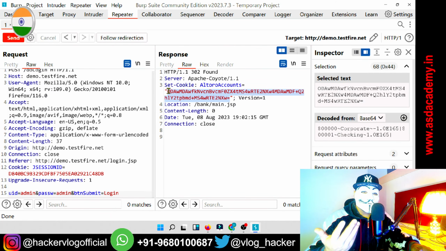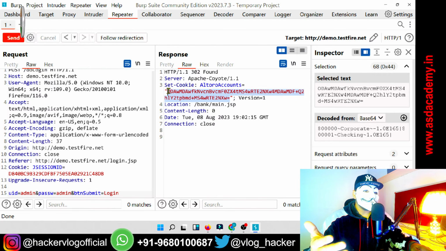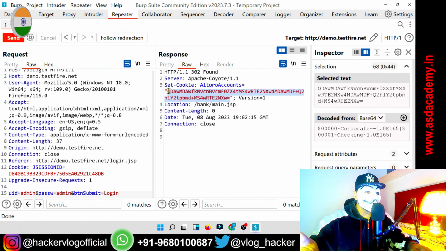So in this way, we can make use of this repeater tab so that you can generate the request wherever you want. You do not need to go back to your browser, fill in the information, then click the submit button so that it reaches your server. You do not need to do that. Only by using the repeater tab you can repeat a request.